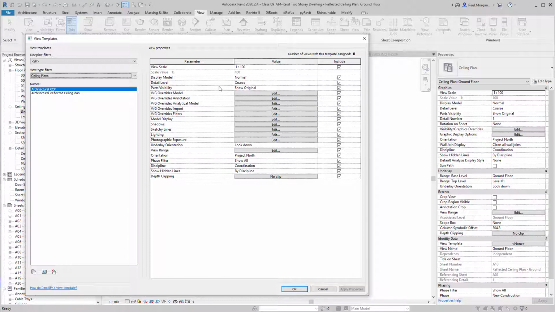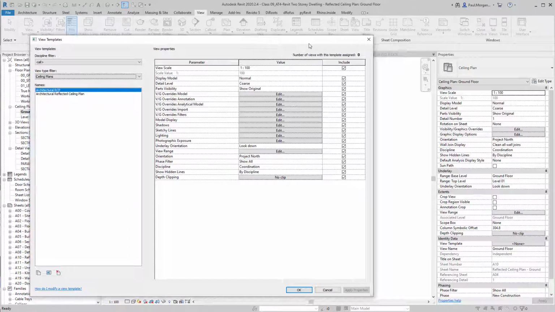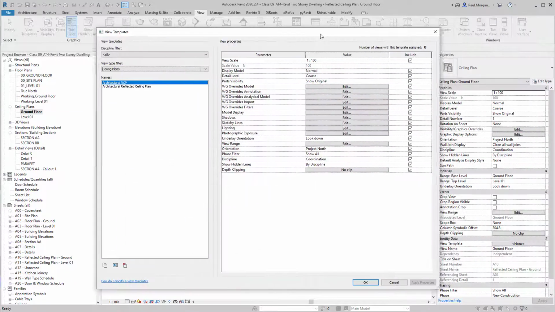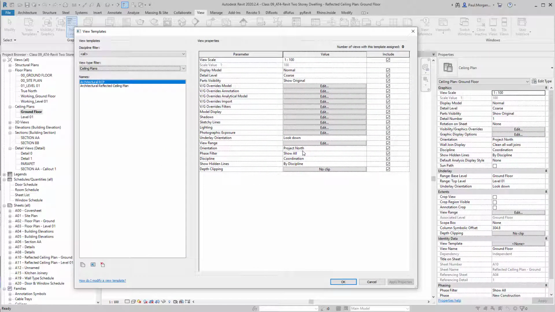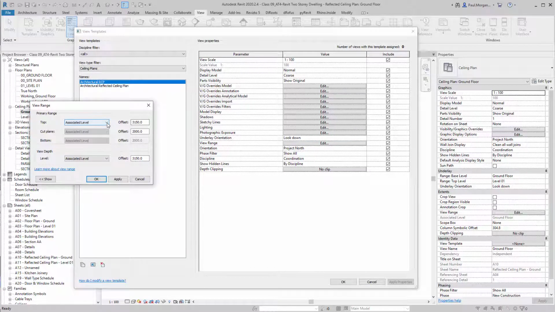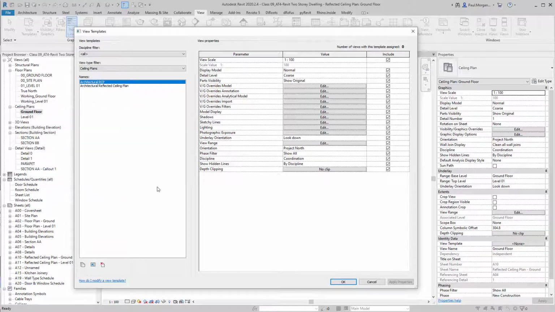So the scale is 1 to 100. The detail level is coarse because we don't need to see the construction of the wall types in an RCP. We just want to see the walls as basically just big grey lines. The view range is currently left as is. I'm going to untick that to not include it, because the view range might be different between the ground floor and the first floor RCP. So we'll just leave that. That will not be included in this view template.